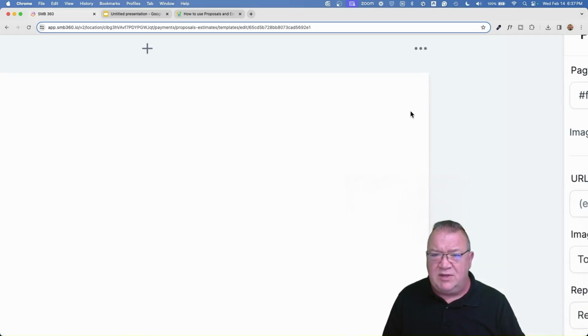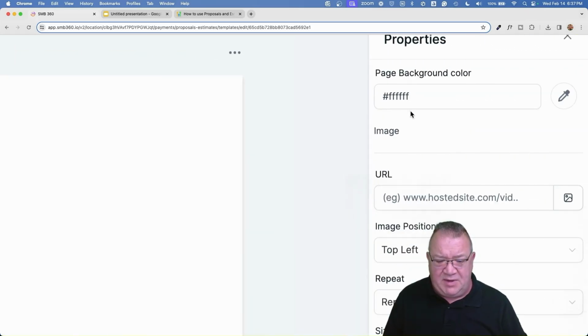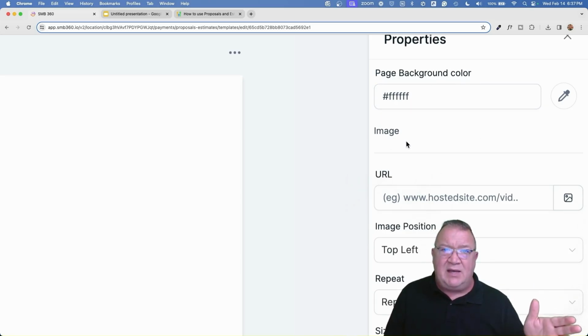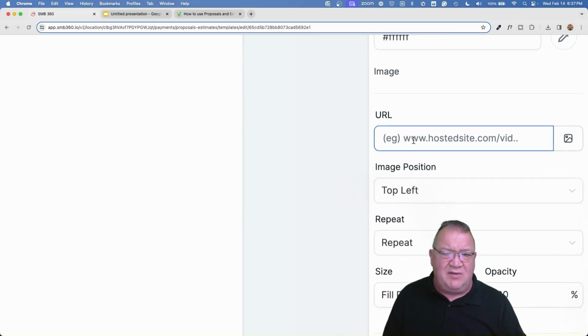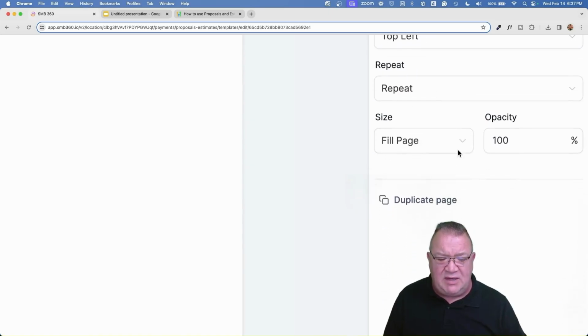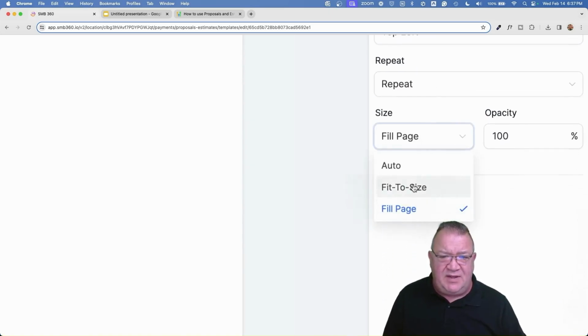So if we go over here to the right, and I try to make these things a little bit bigger. I know I'm sort of in the way, but you have background color. You can put an image in the back of your contract. So you can design it. It doesn't have to be a white background. You can put an image, you give it a URL here. You can tell it where the position is going to be. Do you want it to fill the page? Do you want it to fit auto?